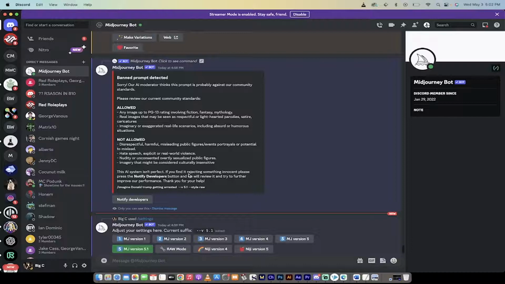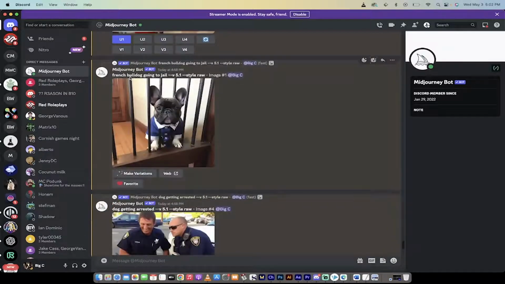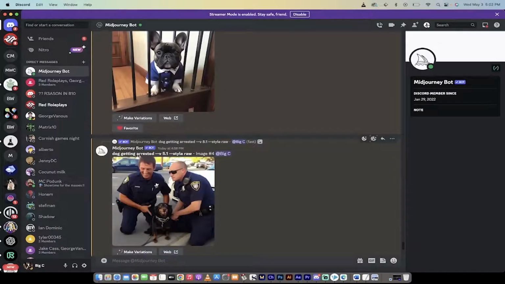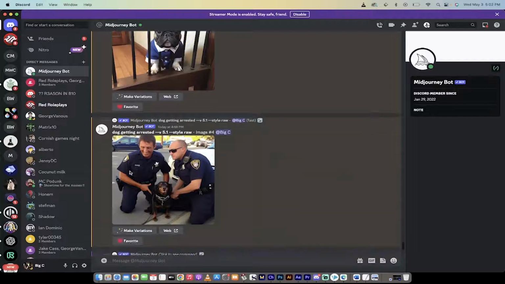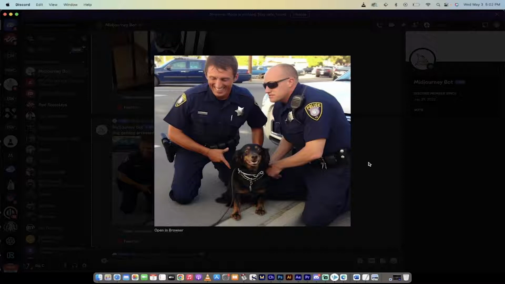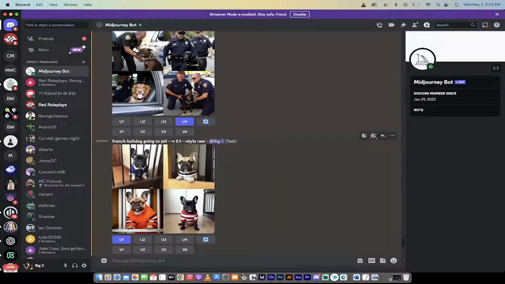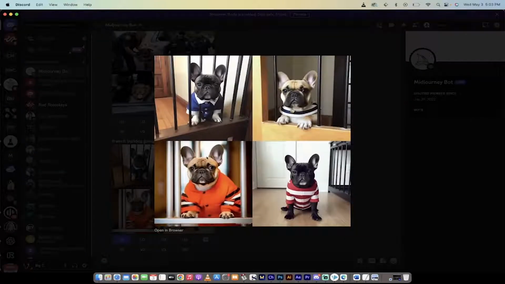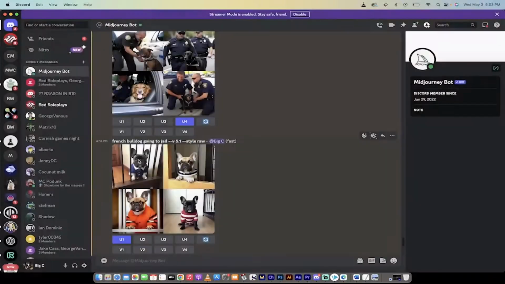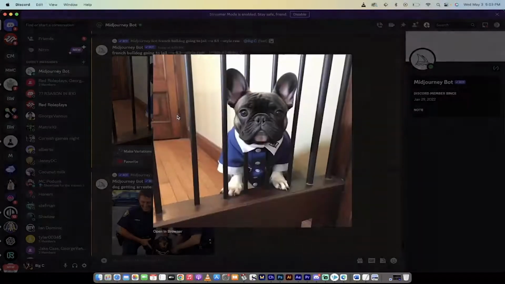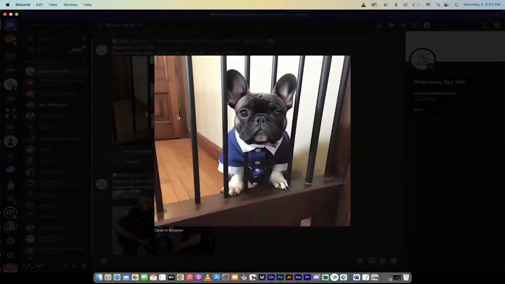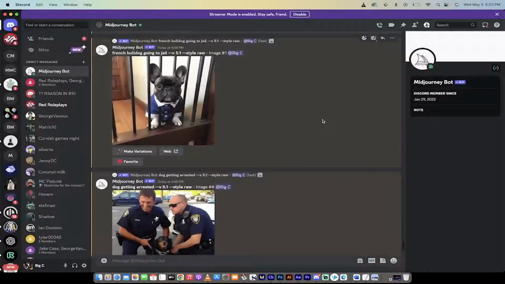Let me show you an example. Arrested was one of the words that was kind of banned in previous versions, but now I've got one here that says dog getting arrested, and you get this absolutely adorable dog in a little dog thing. And then I've got French Bulldog going to jail. In past versions, you might get ban hammered. In this one, you do not. Look at this top left one here. I would bail that dog out. Seriously, I would bail this guy out of jail right now. I don't even care what it costs. That face is coming out. That does not belong in a prison.